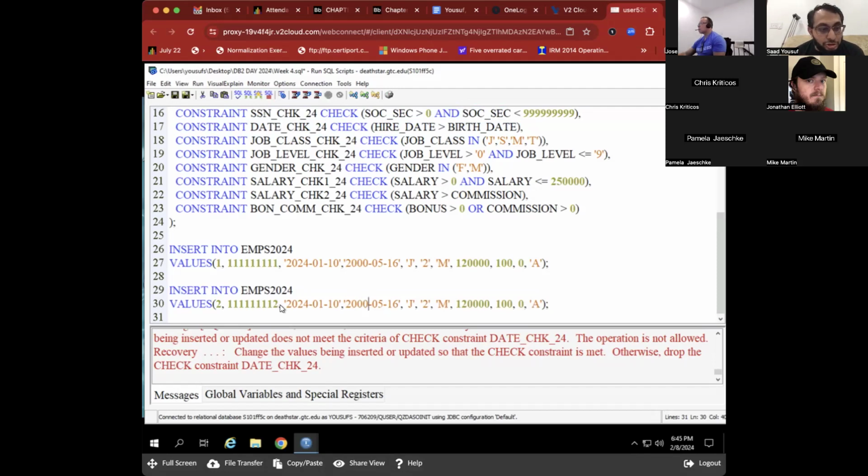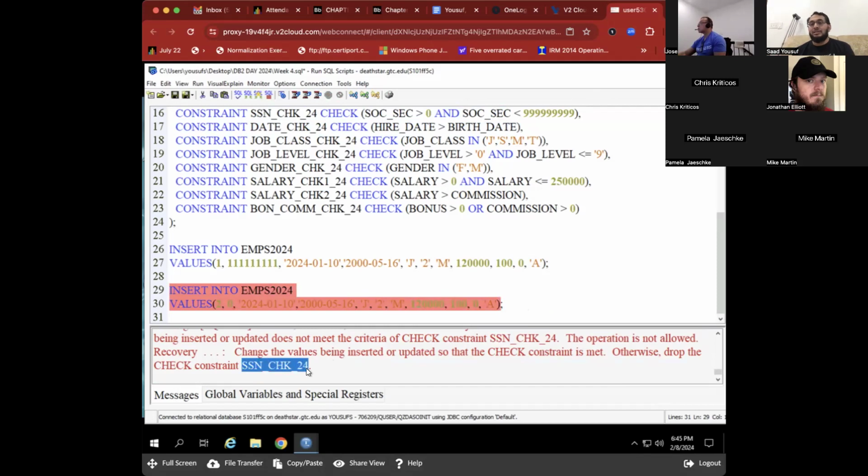Now, for social security number, the check constraint says it has to be greater than 0, right? How about if I put 0? Let's check that to see if that will work. Okay, and I run it, and that gave me another error saying there's a problem with the social security check constraint. So that is also checked. I undid that change and brought the social security number back.